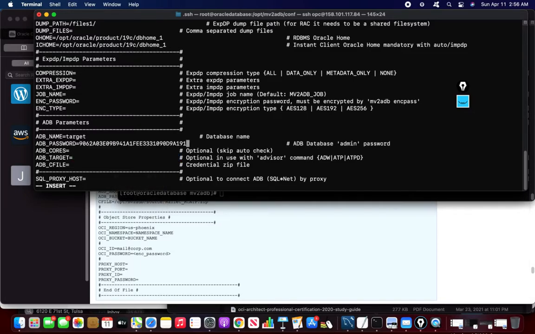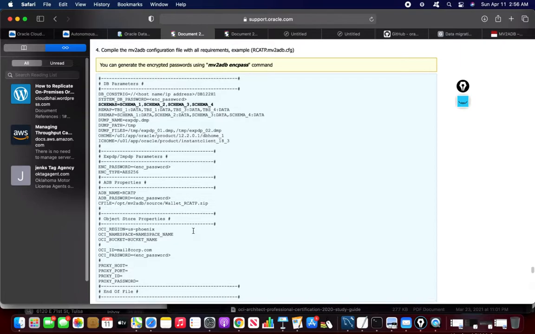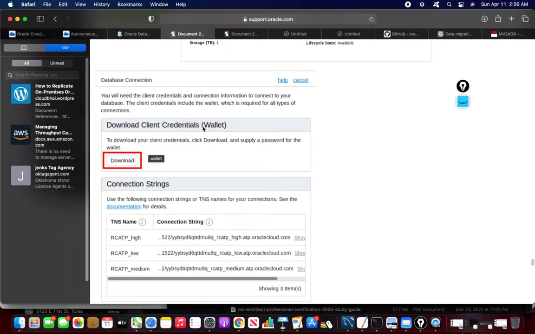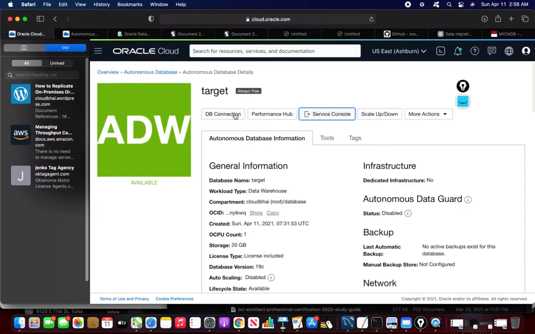Okay, another thing I will require is the CFILE. I'll show you what the CFILE is. The CFILE is mentioned here. This is something around the DB connections. I have to go to the DB connections and download the client credentials, so I'm going to do that right now. This is the tools.